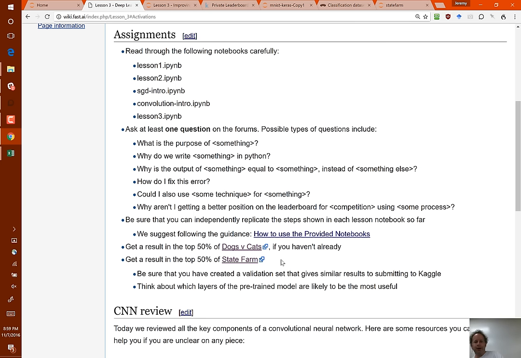The first step to doing well in a Kaggle competition is to create a validation set that gives you accurate answers. So create a validation set, and then make sure that the validation set accuracy is the same as you get when you submit to Kaggle. If you don't, you don't have a good enough validation set yet. And creating a validation set for State Farm is really your first challenge and requires thinking long and hard about the evaluation section on that page and what that means. And then it's thinking about, okay, which layers of the pre-trained network should I be retraining?